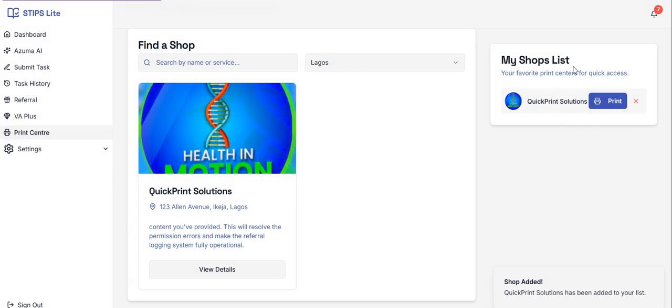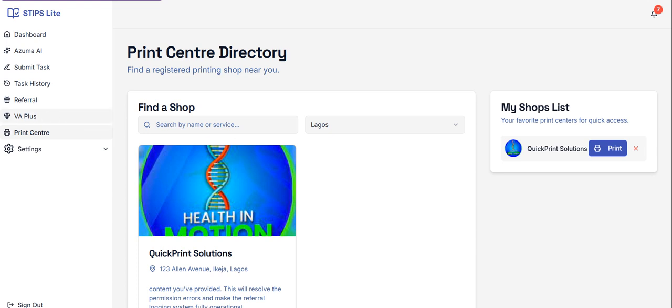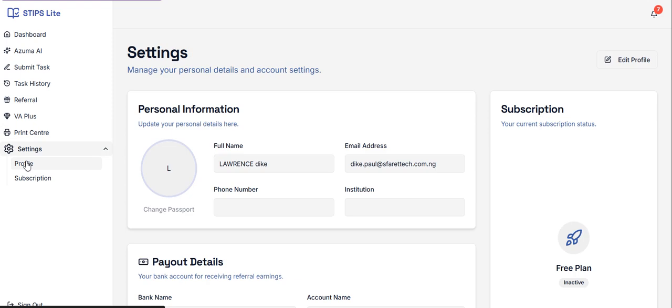So my shop list. Now we will come back to this after our task that is being worked on by the virtual assistant is done. We'll come back to our presenter and see how we can get faster printing of our academic work. So let us go to our settings to create our profile and design it to look good for us. Let's go to settings, then profile.